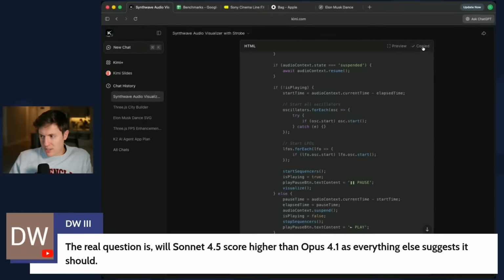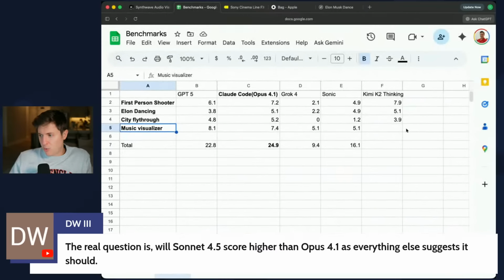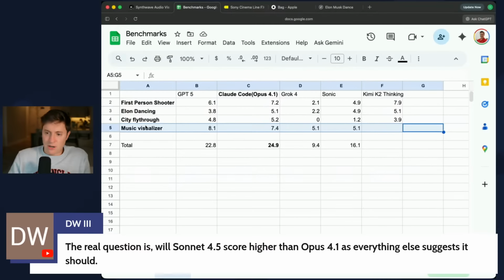All right. So for those who don't know what this fourth and final benchmark is that we are running here, it is a music visualizer. It has to build a music visualizer and create a song in it.